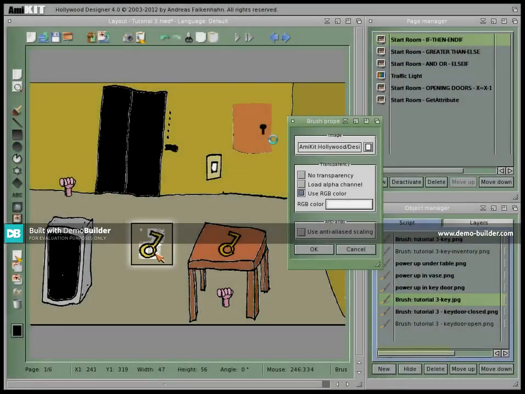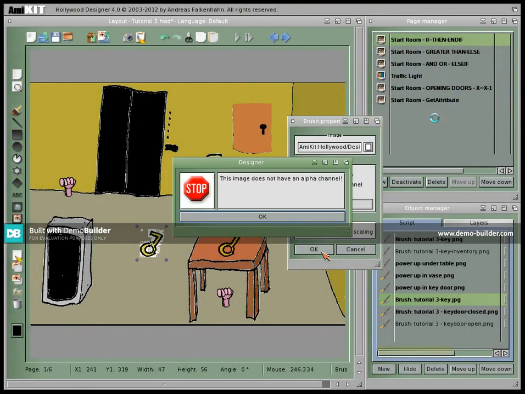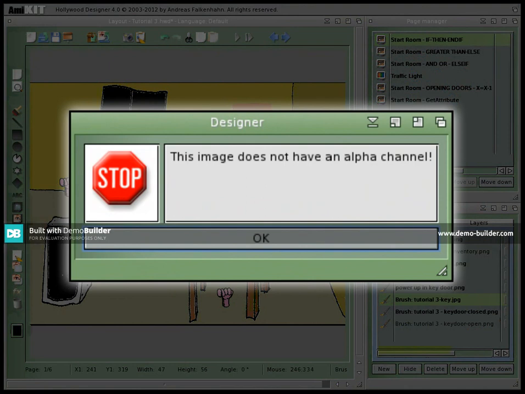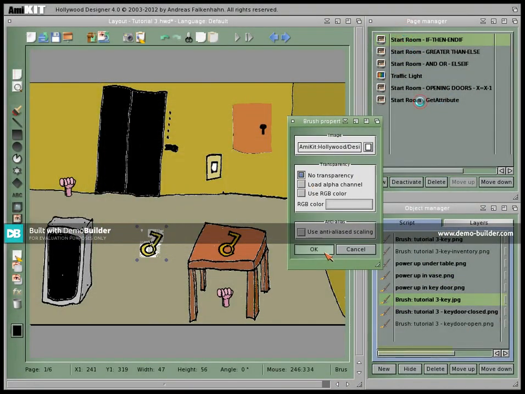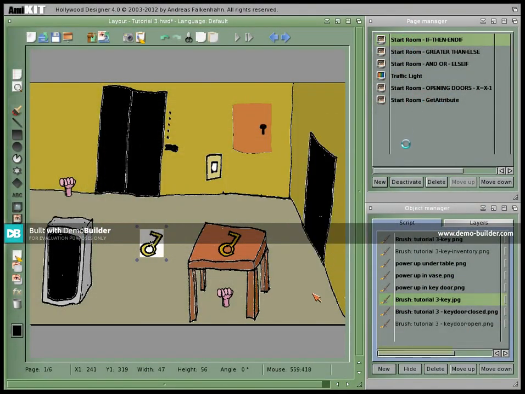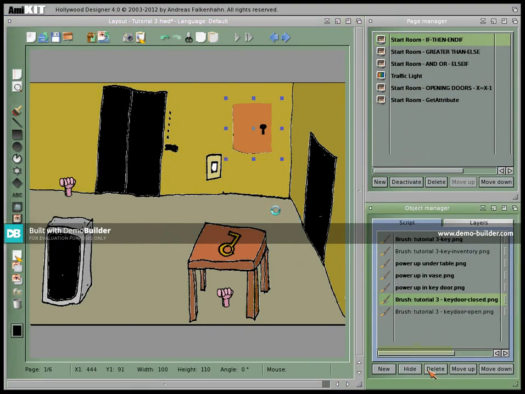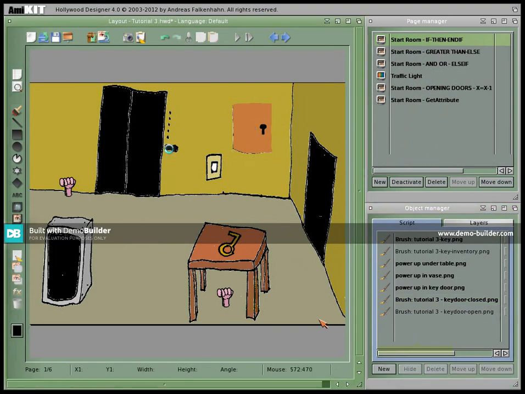Let's try the same with the JPG key. As you can see, we are receiving an error message. This is because JPG doesn't support this feature. There are situations where you can use JPG to save some space, but often it is PNG or another similar type of format that you should use when loading graphics to your Designer projects. I just deleted the JPG key. Let us now look at what this key does.